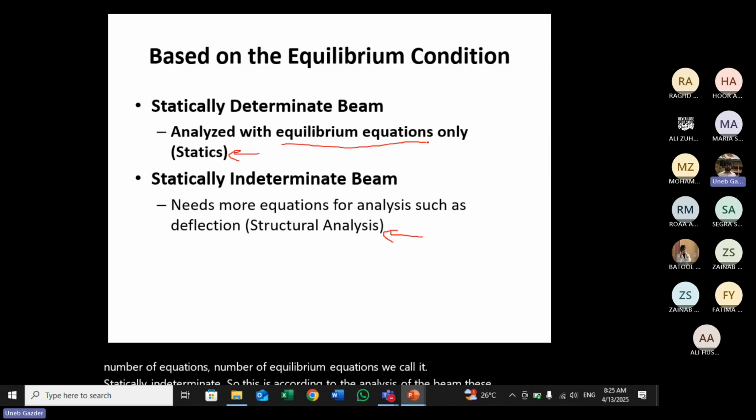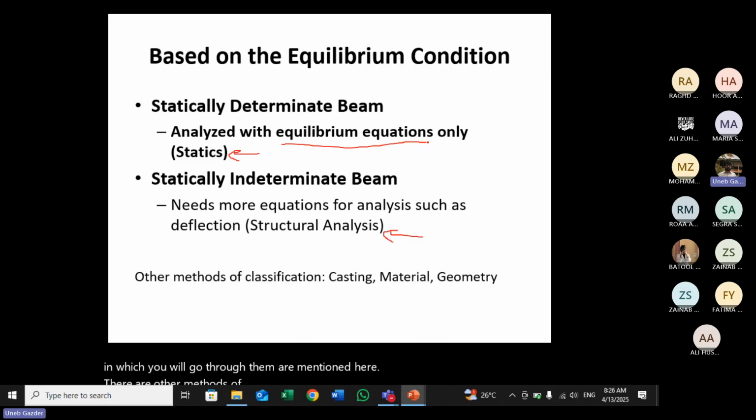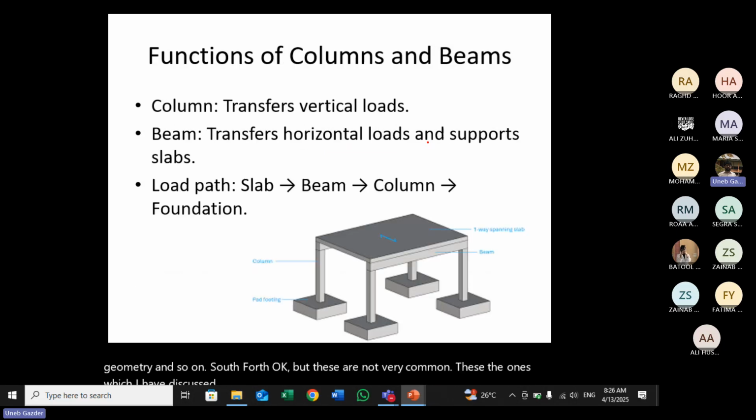Okay, so this is according to the analysis of the beam. These two types are according to the analysis of the beam. If the number of unknowns is equal to the equilibrium equations you have, we call it statically determinate. If the number of unknowns are more than that, we call it statically indeterminate. Okay, and the courses in which you will go through them are mentioned here. There are other methods of classifying the beams as well according to casting, material, geometry, and so on and so forth. Okay, but these are not very common. The ones which I've discussed are very commonly used.